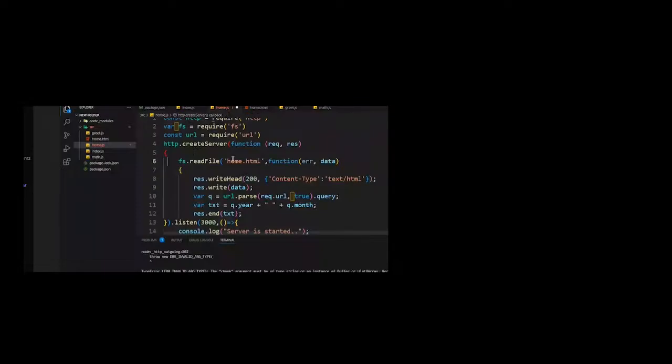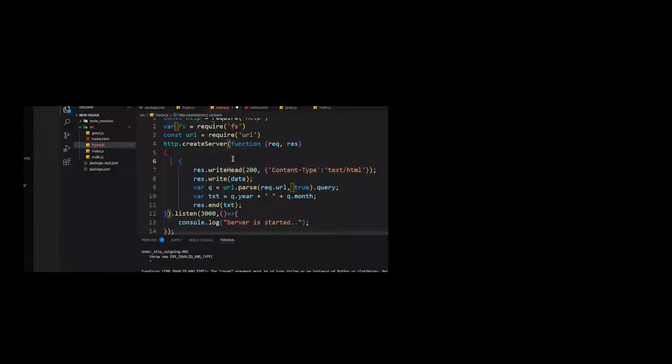This module. So inside this file. We have another file.